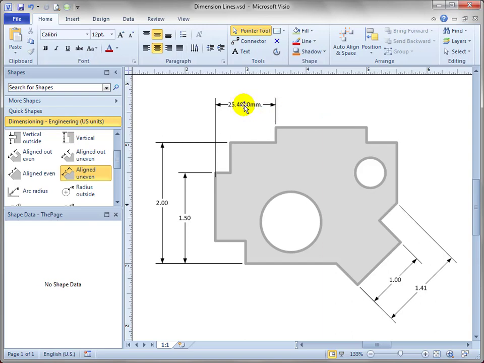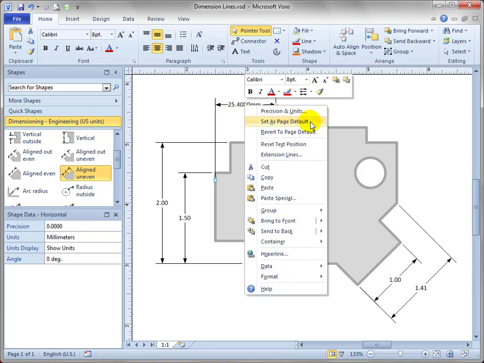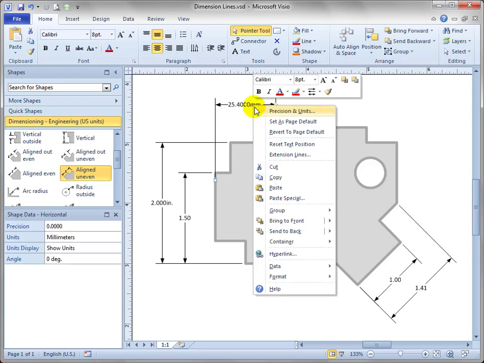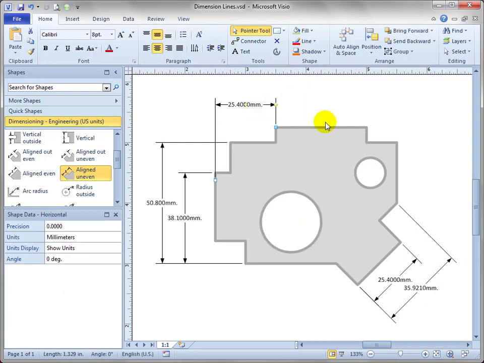What you can do is right click on the shape and say set as the page default. Then any dimension shape that's using the page's default will change as well. So first thing we want to do is make another shape slightly different. We'll just make this one 3 units of precision. We'll show its units, which are still inches, and the rest are just set to default. So now we'll right click back on the one we've edited, and we'll say set as page default, and you can see that the units have changed for all of these.